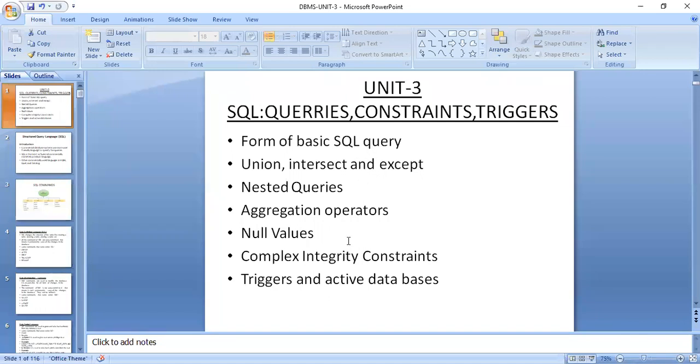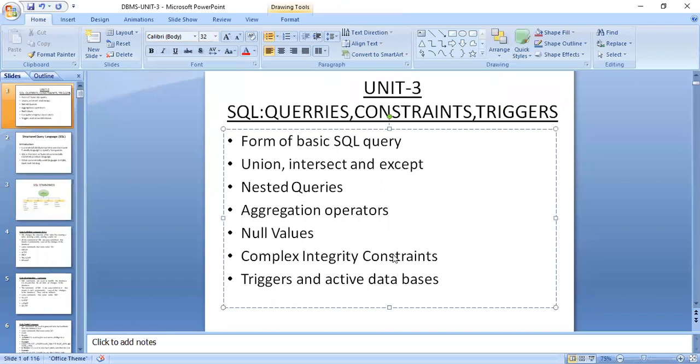So already we have learned about some of the integrity constraints in the previous unit, as well as we know some of the basics of SQL query, means the most commonly used command in SQL, that is the select command. So we are going to see about the select command in this first part. Then the union, intersect and except operators, how we are going to perform them with the help of the select command, we'll see in the second topic.